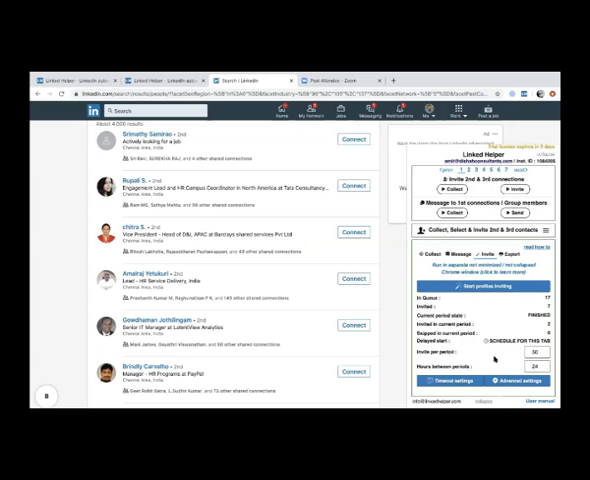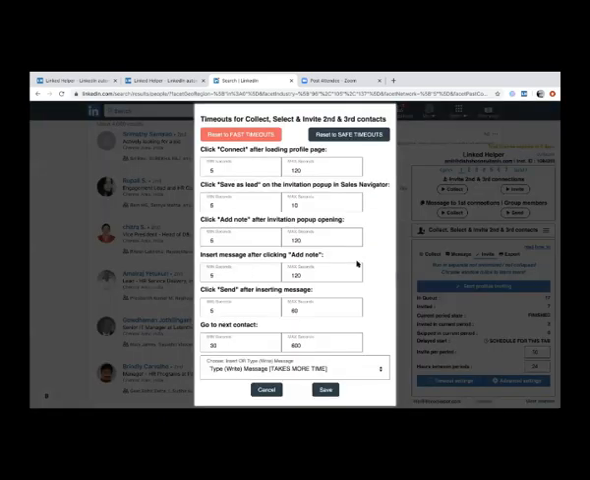Please stick to that. Timeout settings are very important. Again, you have fast timeouts. That is the time between the two profile visits or two connection requests that it's going to send. It can vary between 2 to 3 seconds, which is going to be much faster. Now that could trigger an alert for the LinkedIn algorithm. You would not like to do that.